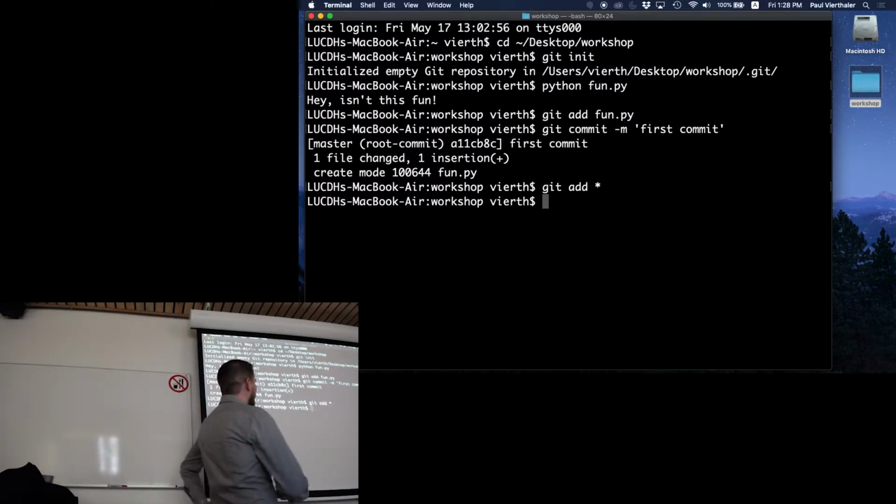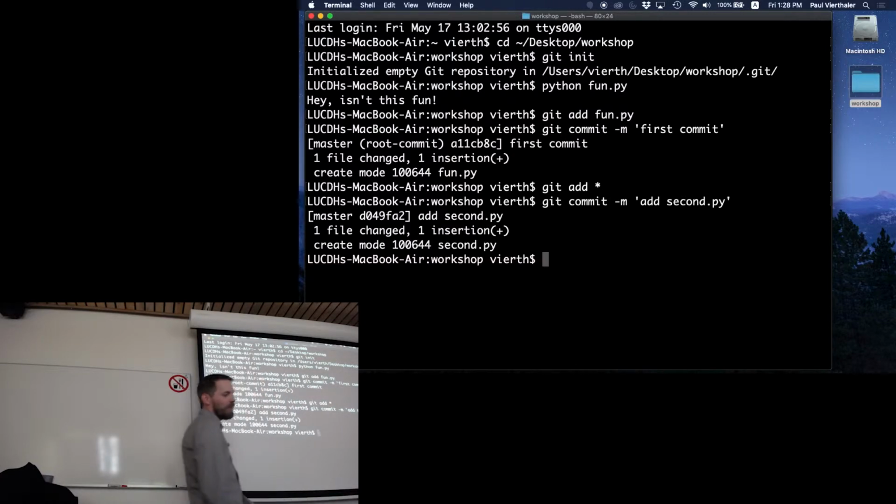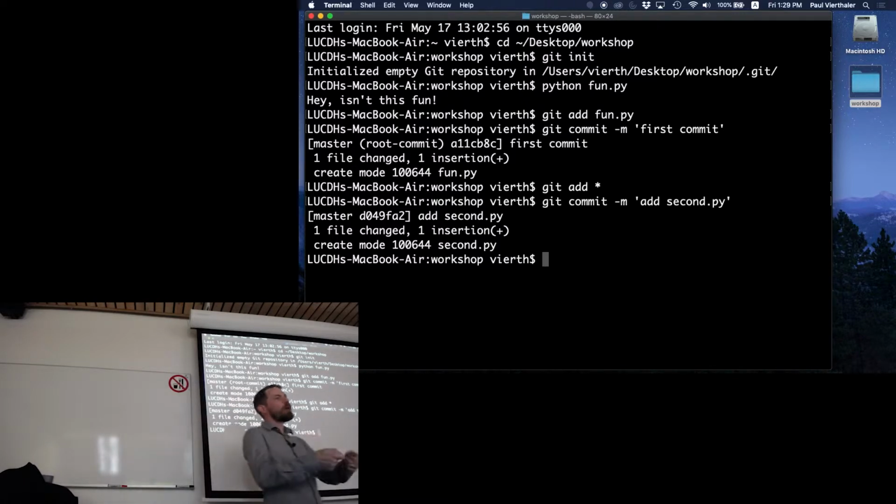So it will add everything, and then what I can do is I can go ahead and I can commit again, and I can say add second.py as my message. I hit enter, and it'll say, hey, there's one new file, it adds second.py, one file change with one insertion, create this, okay? So what this is letting me do is this is letting me create checkpoints.